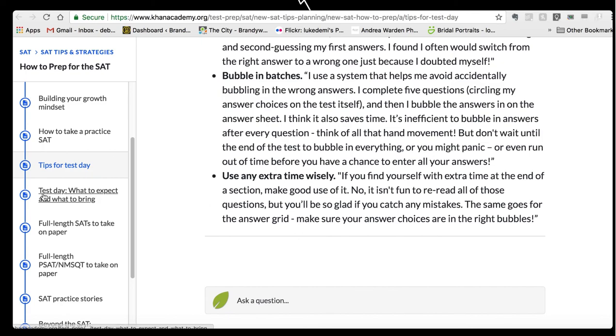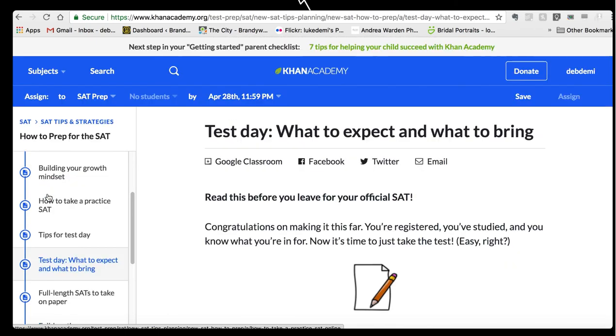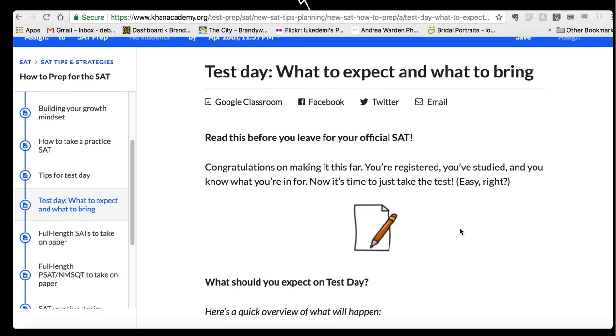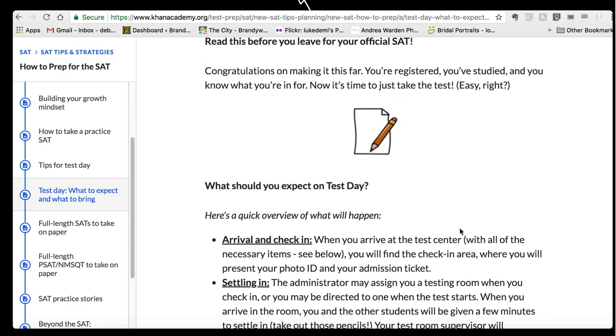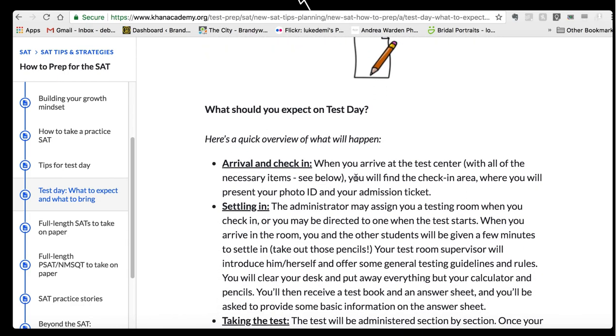That's really important. Okay, let's talk about what you should bring on SAT day. It says read this before you leave for your official SAT, so we're going to read it now so that you're all ready. So what do you bring on test day?